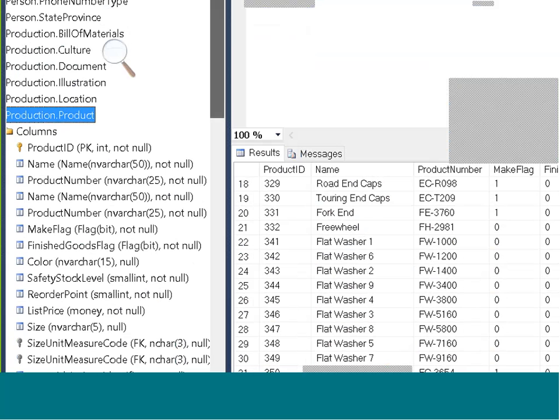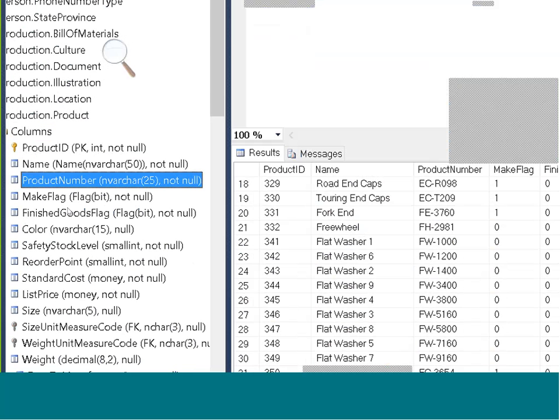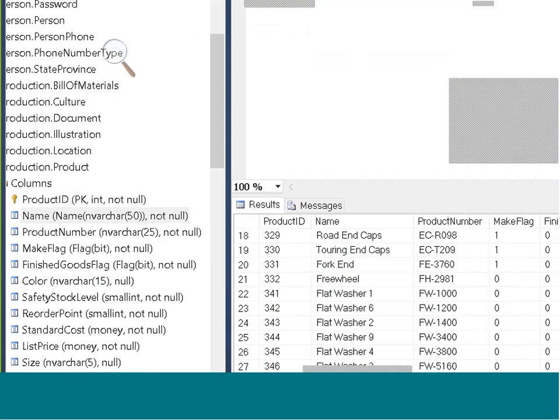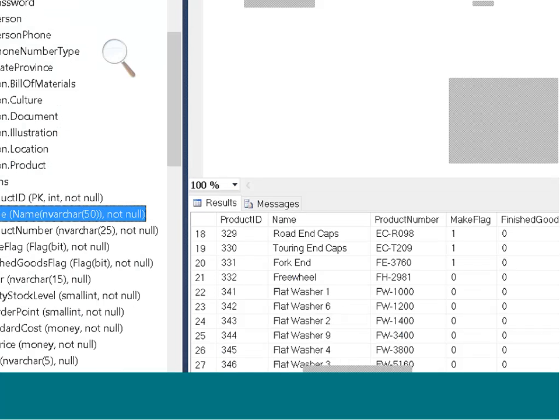If we look at the product ID, what did you see here? INT, int. You can see name. The name is what? Nvarchar, variable varchar. What did you see they specify here? The limit is 50. That means this name field can carry 50 characters. If anything is more than 50 characters here, it will reject it.